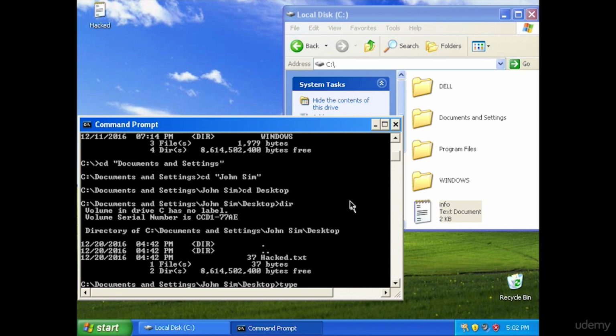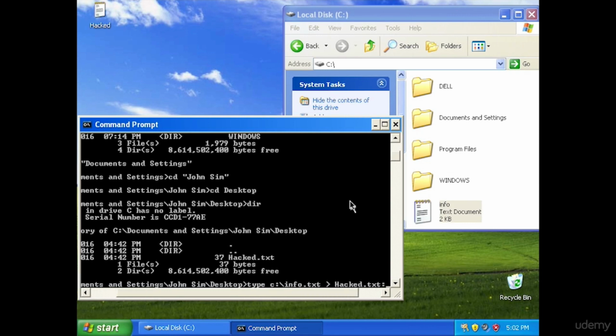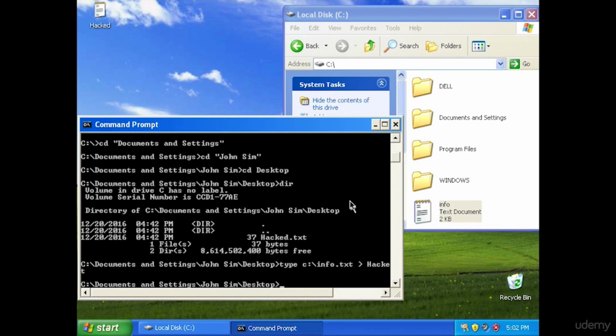So what am I going to do? I'm going to type c:/info.txt, which is my info file, and that's the one I want to hide. In my case, it could be malware or anything else. In our case, we're just going to hide text inside other text. And we're going to hide that inside the file that we have here on the desktop, which is the hacked file. The way we do that is type hack.txt: and then the name of the file, in our case info. And it's done.